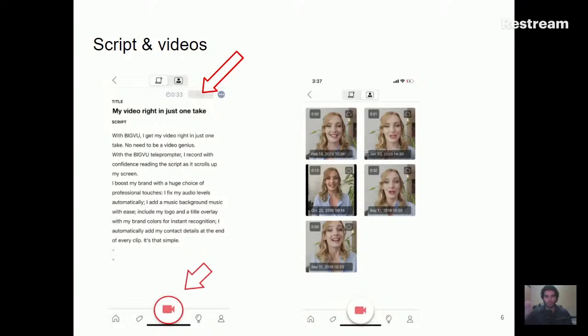We'll be taken to the script creation page, which you can see on the left-hand side of the slide. In order to create a script, choose a title for it. It can be, for example, BIGVU webinar, but you have to have a title. Write the script in the open area and then save it. Can you see the red arrow in the upper right-hand side?